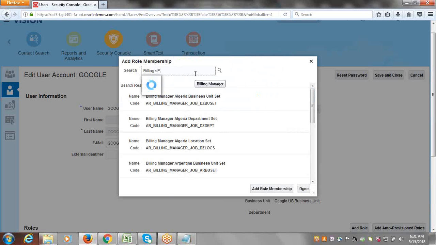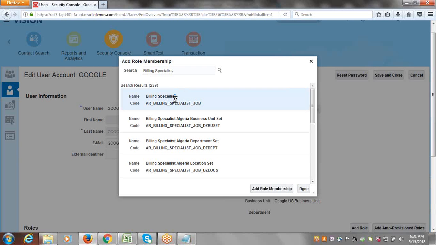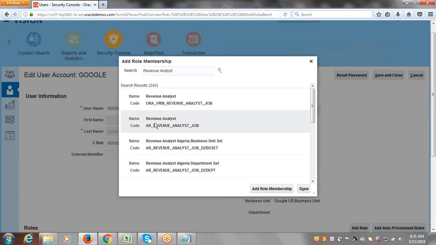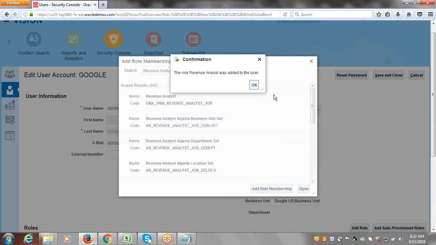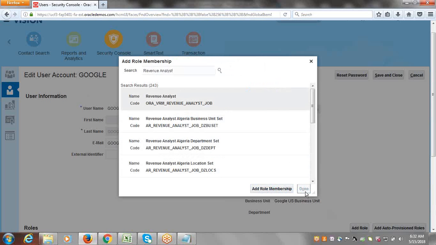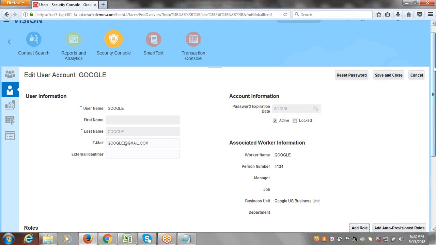And the billing specialist. And we have other roles related to revenue also. You can select revenue analyst. Okay, then these roles would be enough, which will give the complete transaction process related privileges. So we just assign these 5 roles, and just save and close.